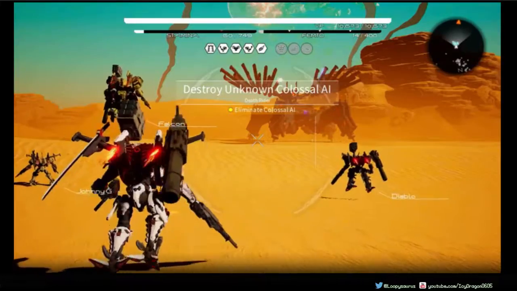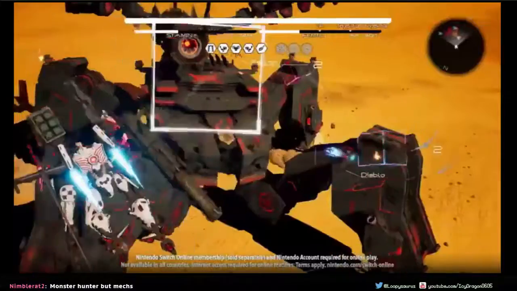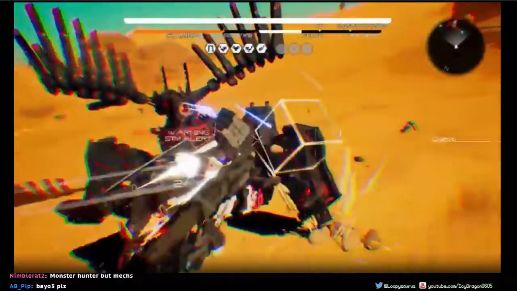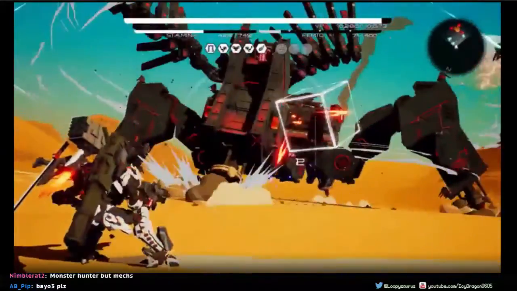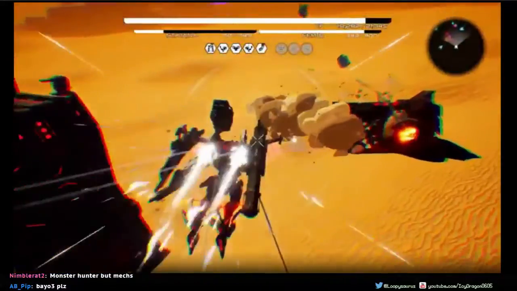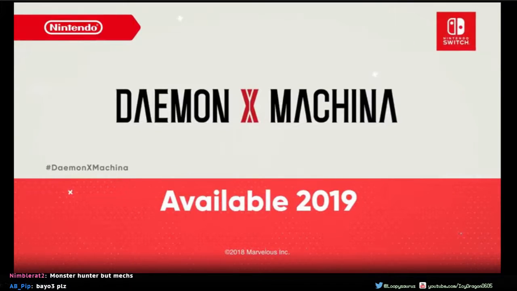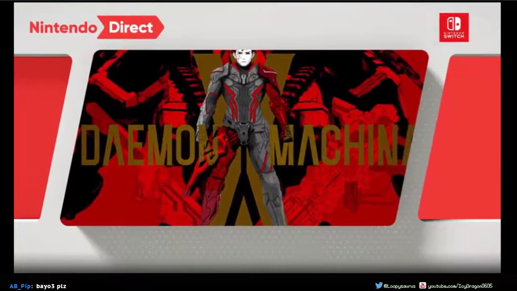Augmented as well. Up to four players can join forces in online co-op to take down massive bosses. Daemon X Machina launches in 2019. At least it's been really fast-paced.